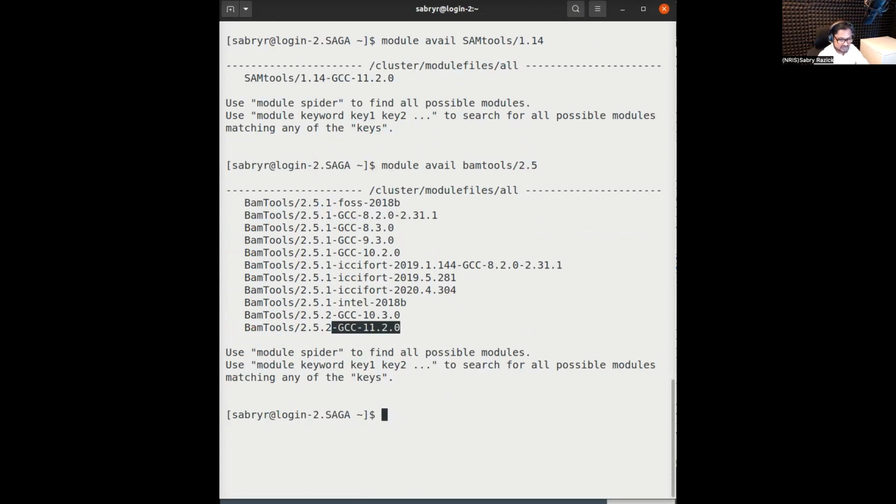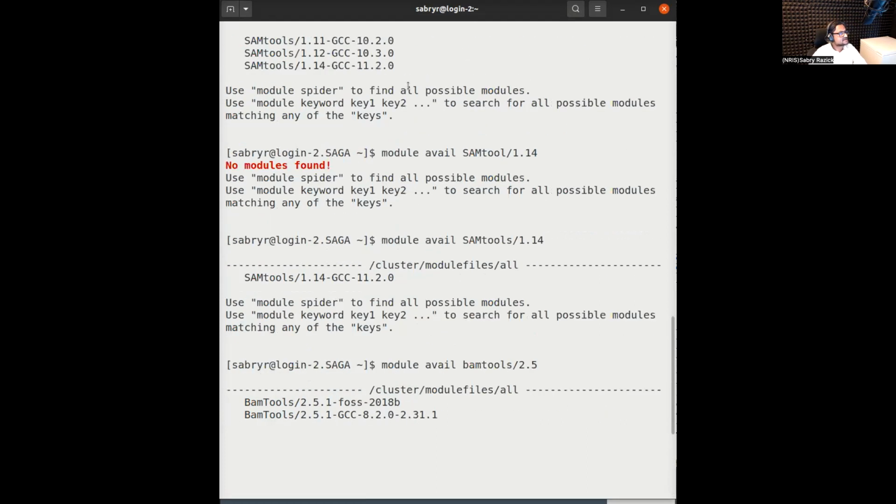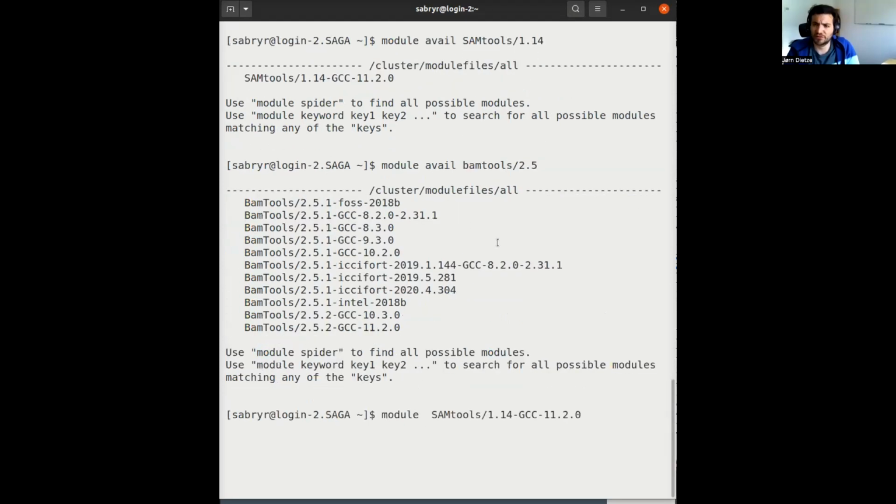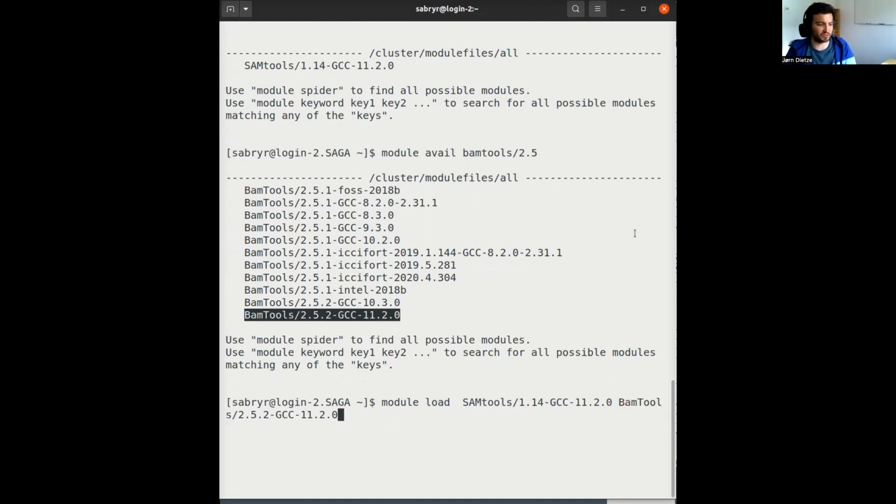While I'm loading that, can you tell me why I made that specific selection? So yeah, the whole nomenclature is that first it's always the name of the program, in this case BAM tools, and then the slash is followed by the version number, in this case 2.5. The SAM tools, for example, is 1.14, and then there's a dash, followed by the toolchain we used to build it. There are different ones you can see now. There's FOSS, GCC. GCC is the most common, then there's Intel and iccifort. For most people it's not so important which one you use, but it's important that if you load multiple modules, they have the same toolchain as much as possible. Yes. So very good answer.